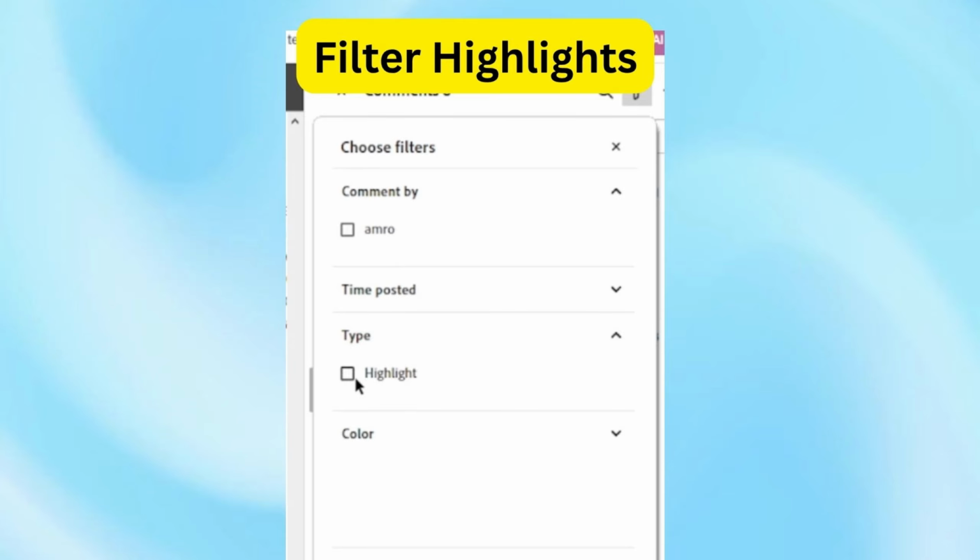Now, to make things even easier, click on the funnel icon at the top of the comments panel. This lets you filter specific types of comments or highlights so you can focus only on the ones you need. It's a great way to quickly review important sections without manually scrolling through every page.